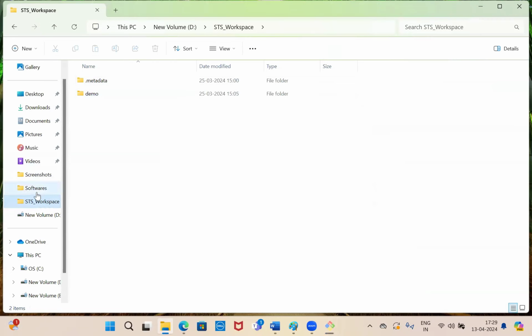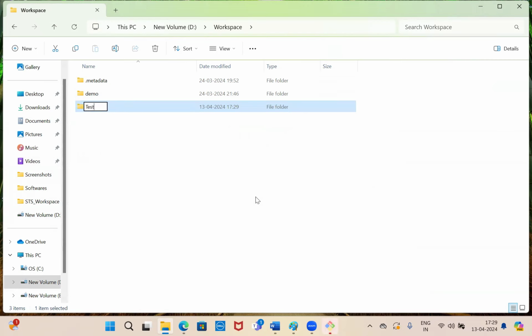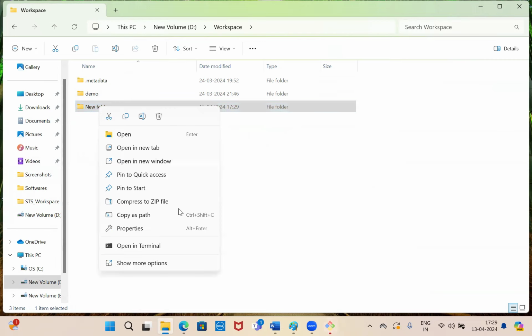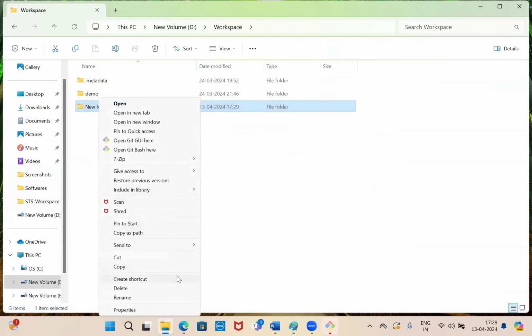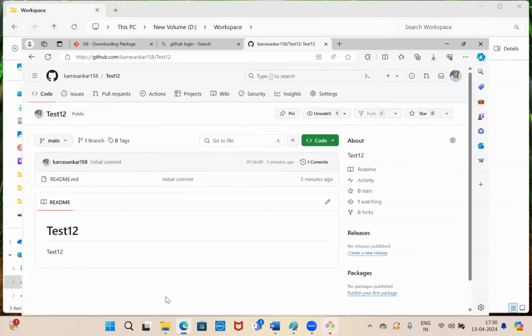Go to your workspace. Suppose my workspace is D drive. Here in the workspace, I'm creating a new folder like test1 to. Rename it to test1 to, is that my repository name? Yes, test1 to is my repository name, so I'm changing it to this. Here it shows view release notes. I don't want to view release notes. I don't want to launch Git Bash. Just finish.